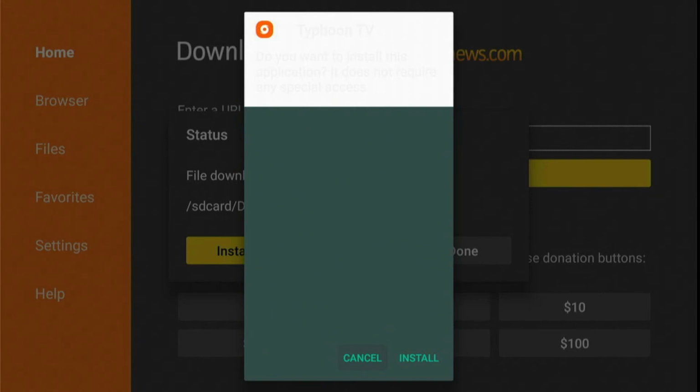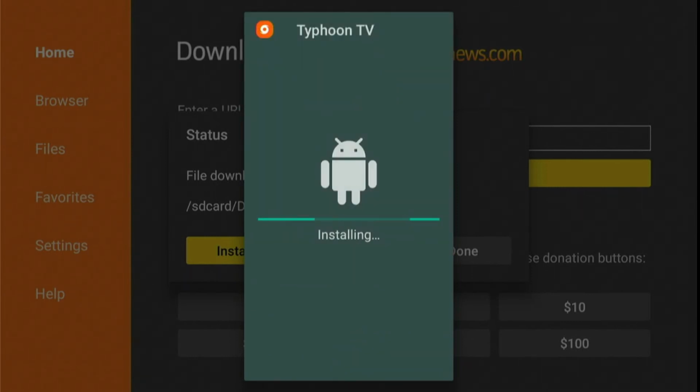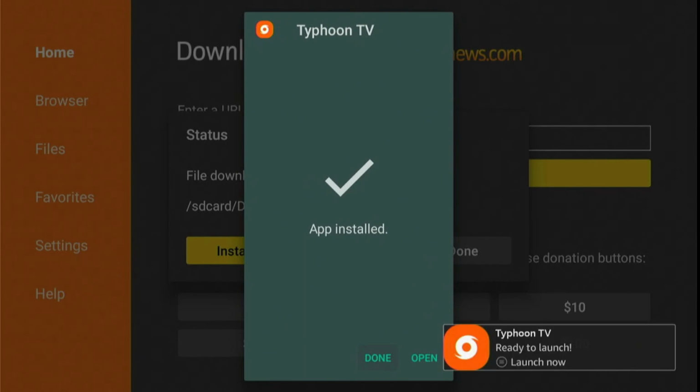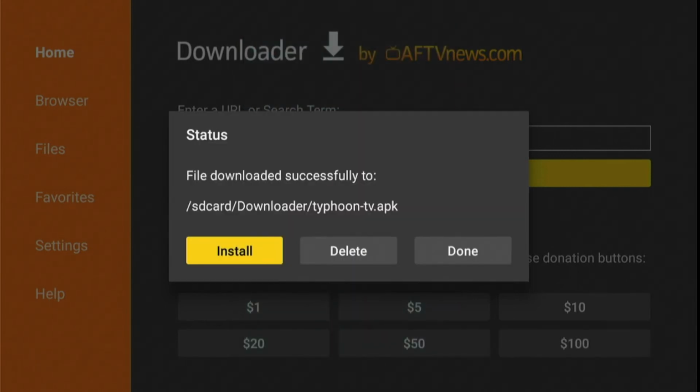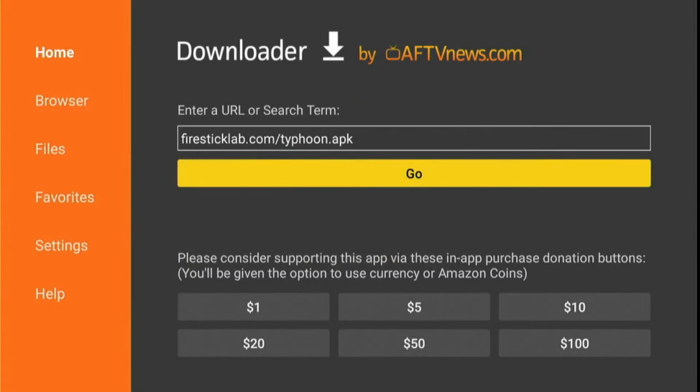After it is downloaded, the installation section appears on your screen. So here click on the install button. And as you can see, Typhoon TV has been installed. Now select done and delete this backup file because we don't need it anymore. Just click on delete, and again after deleting the backup file, hold the remote home button for a few seconds.